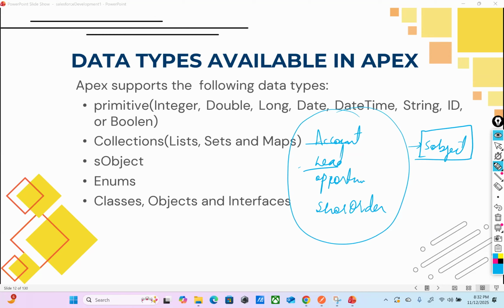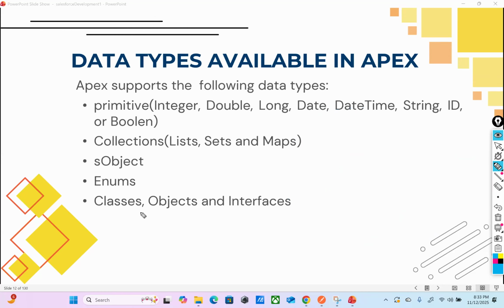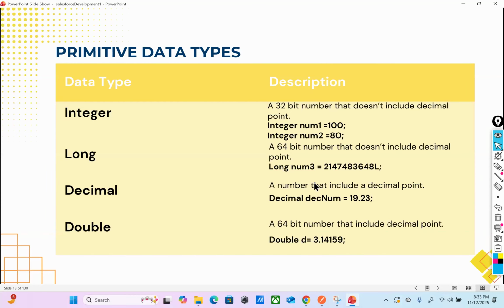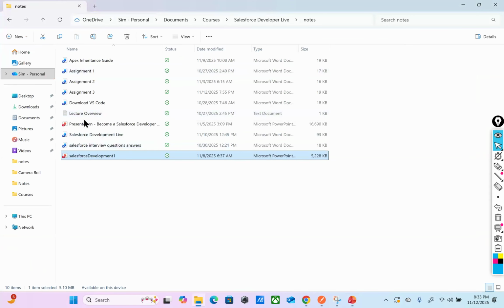Gotcha. Thanks. Okay. Then another data type is classes, objects, and interfaces. As I told you in the brief, we create a class. From a class, you create objects. Let's do a first example and then we will talk about it.